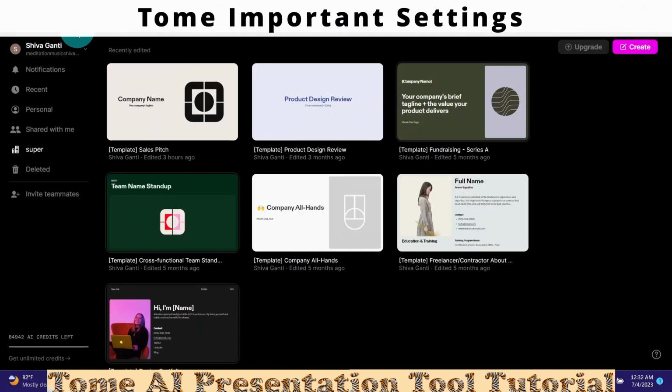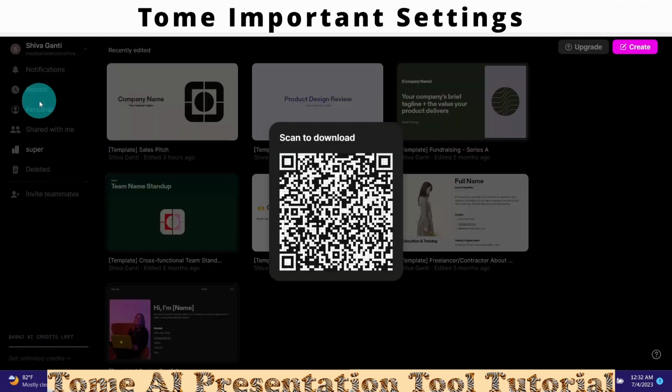application. You can access settings by clicking on your name here. Here you can see we have settings, and then we have logout, and then we have Tome for iOS. Settings will show us further settings, and if you want to log out, you use this logout button. And if you want to get the Tome iOS application, you click on this and then you get a QR code, and then you can use this QR code to download the iOS application for Tome that you can access on an Apple phone or an iPad.